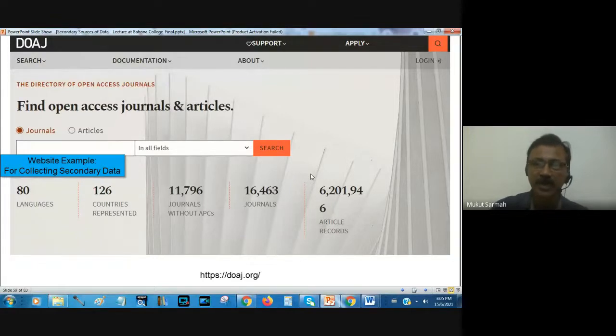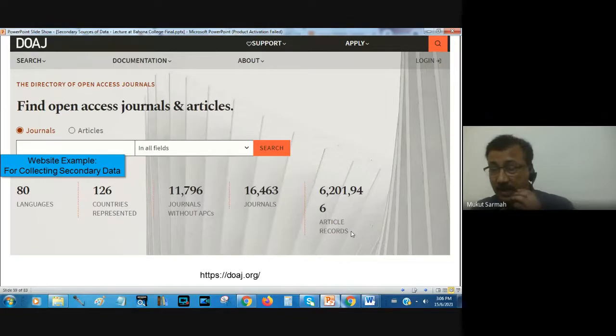So here you can find thousands of journals. You can see the list. 80 languages you will find, 126 countries represented, 11,796 journals without APCs, then 16,463 journals. And what are the article records? That is 66 lakhs. So you can understand how big this database is, and all are freely available.